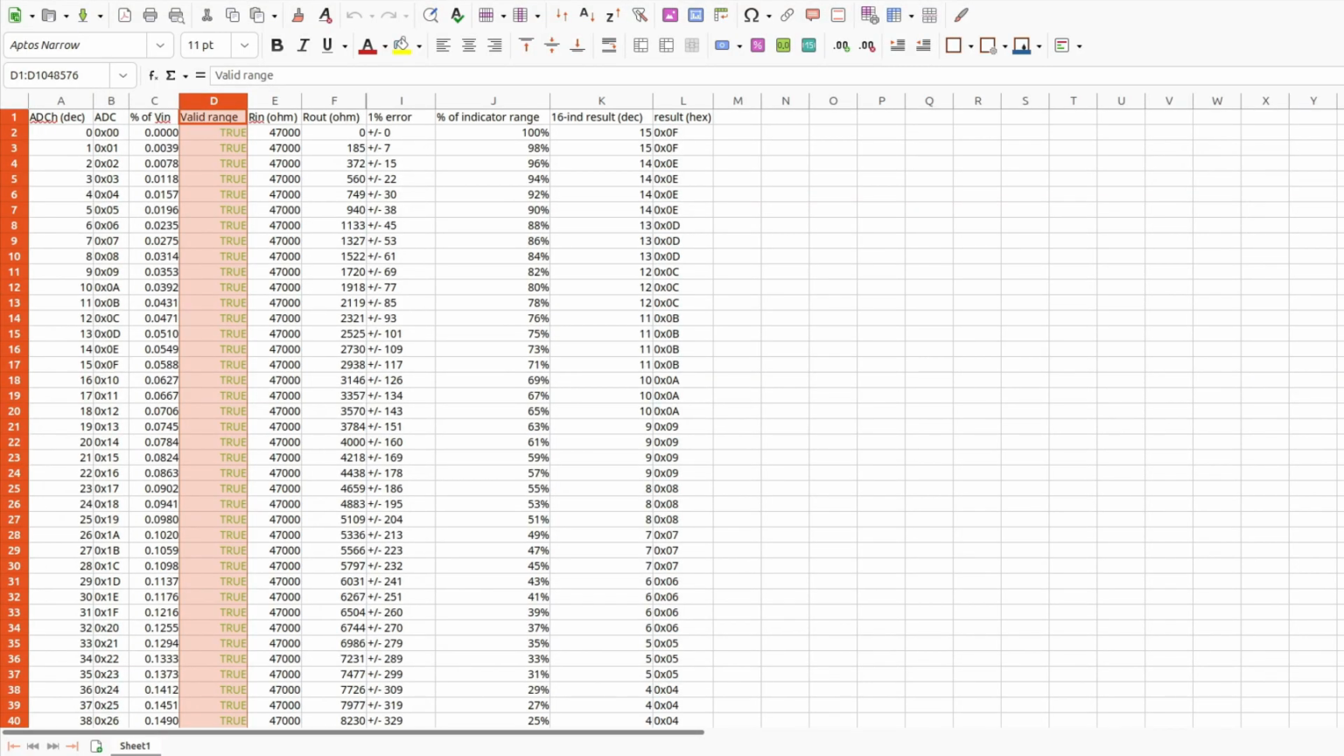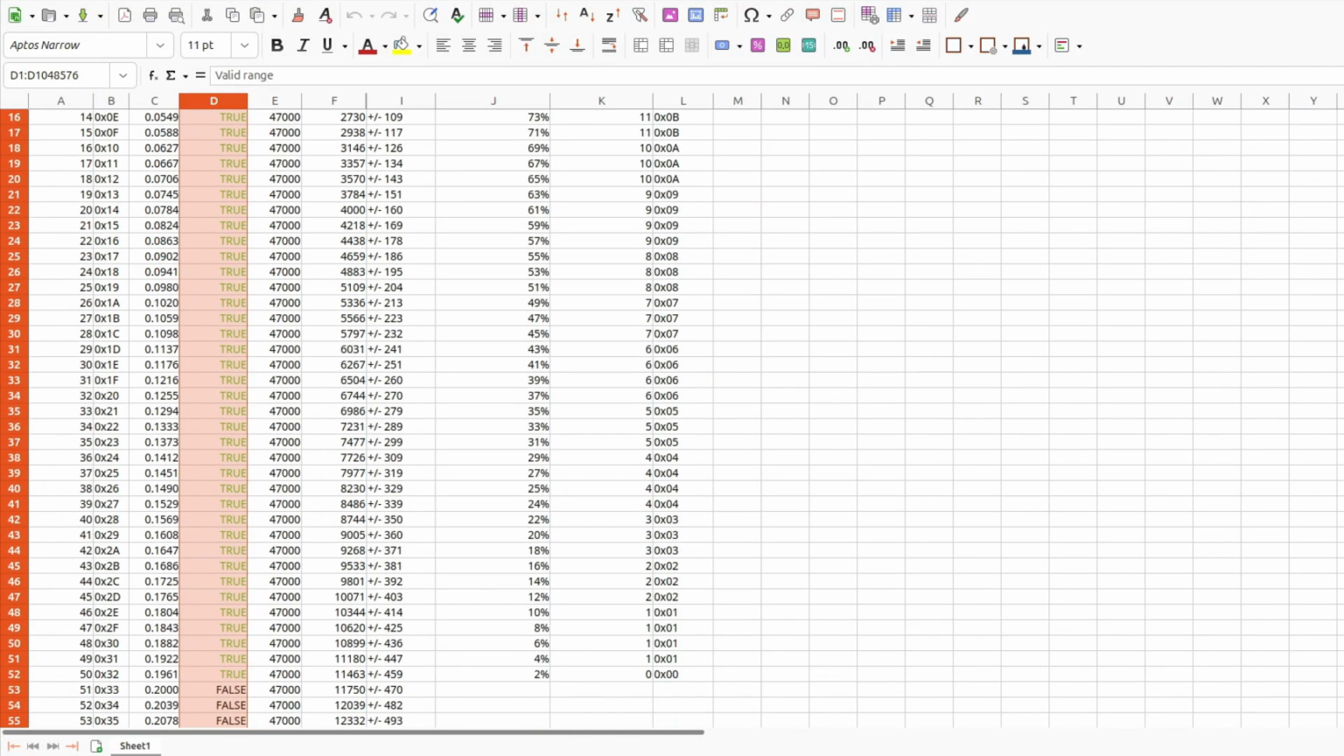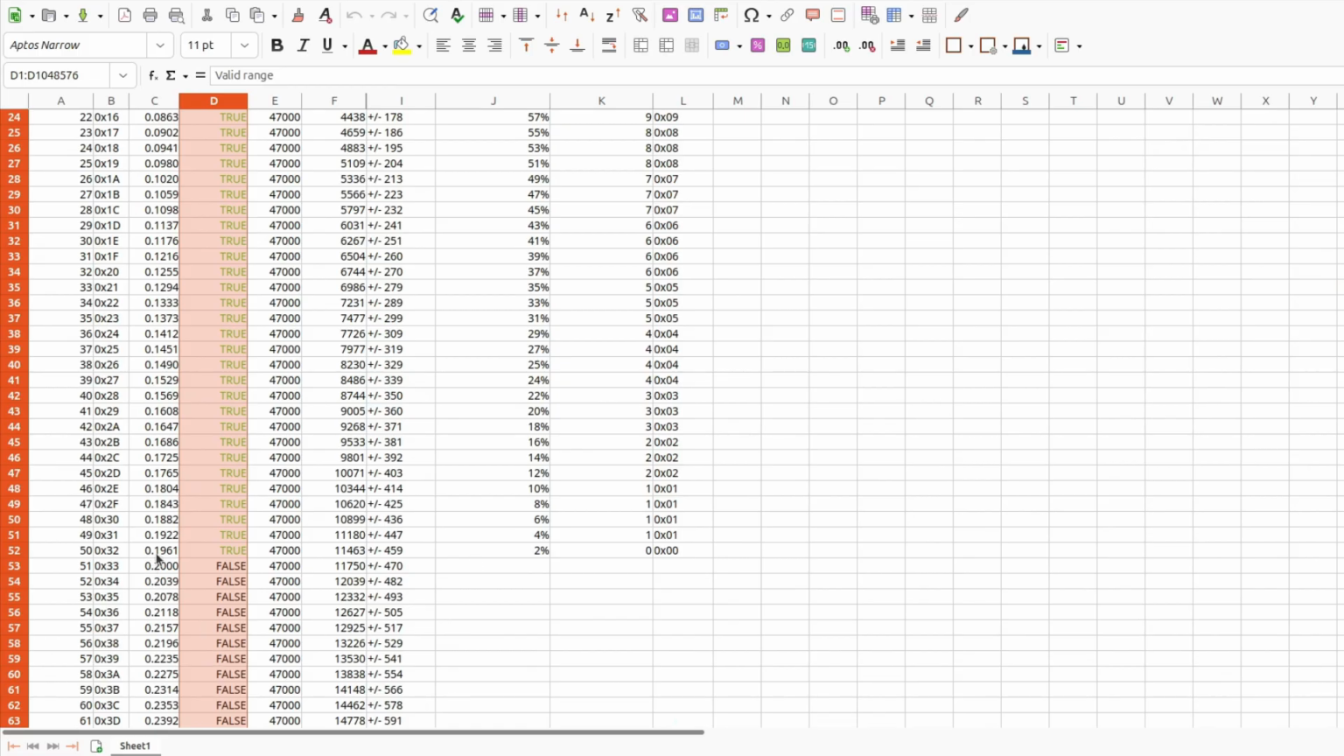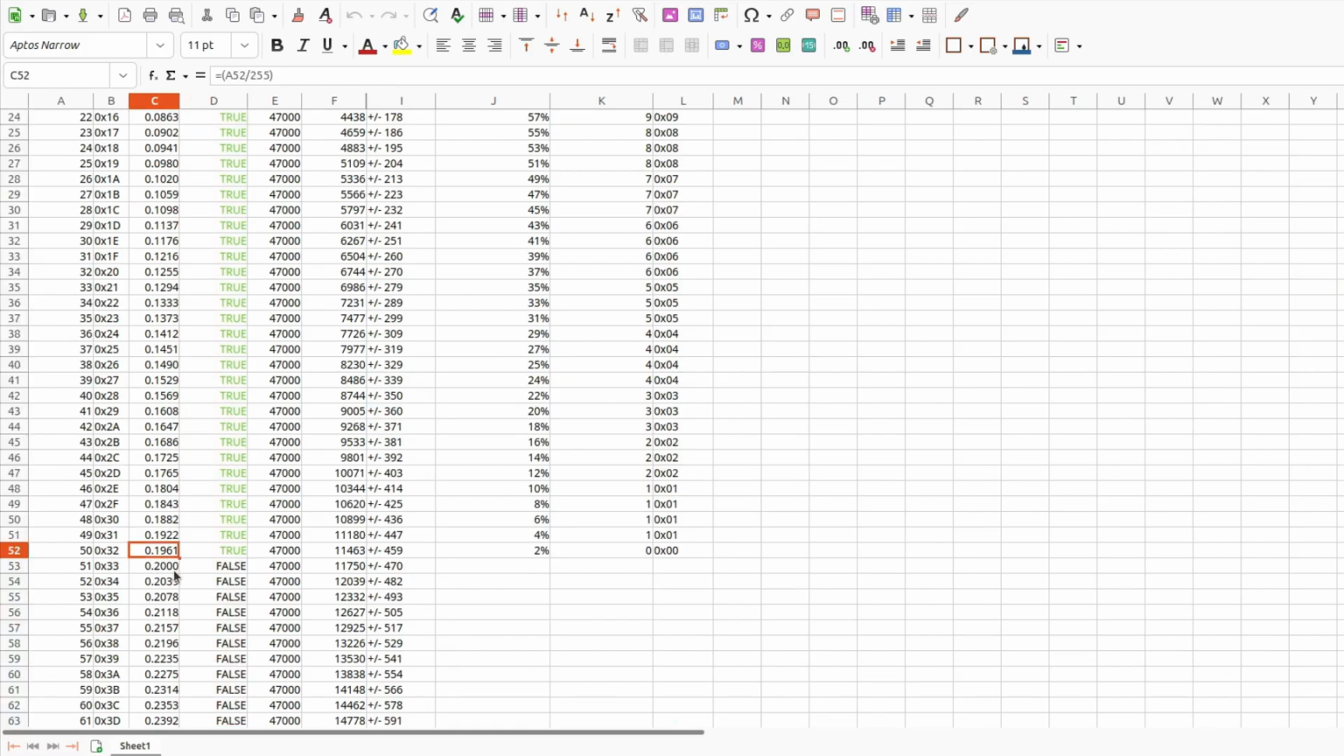Now remember earlier when we talked about how this microcontroller can actually recognize the button press? It still is a digital system, and therefore it still needs to recognize that the button was pressed, which means that the voltage must drop to 0.2 VD or below. So that's why I've called the next column valid range, and I've basically set it to true as long as the % V in is less than 0.2.